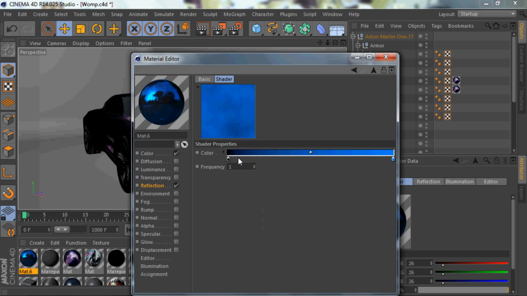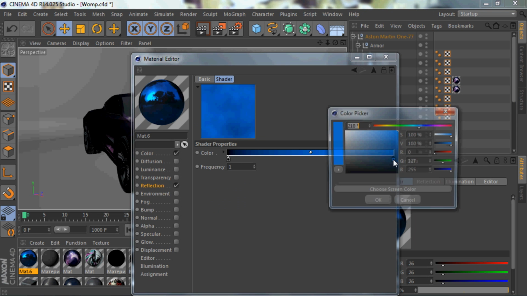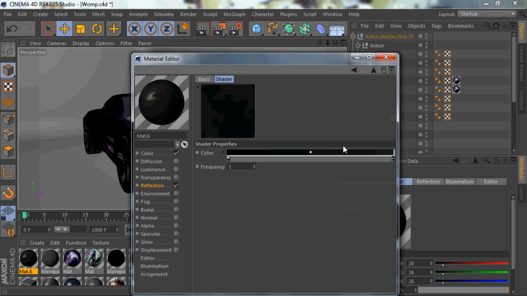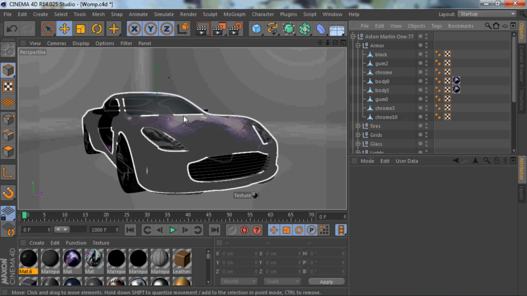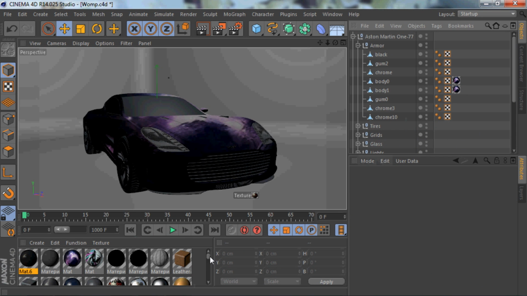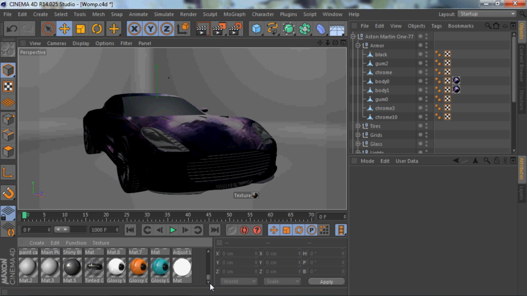So obviously we're not going to use that color because it's not a weird colored metal like that. But there you go. You'll throw that on the grill or whatever, and you can really just go through and fully customize the car. And that is what I have been doing, guys.